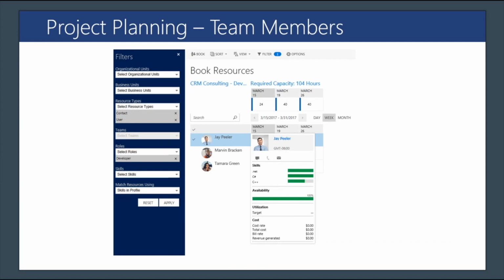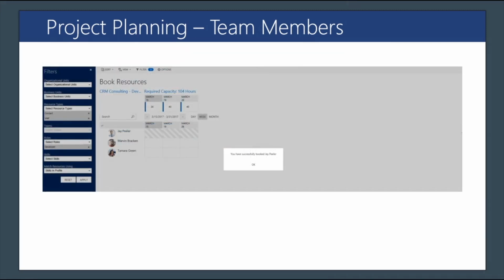From mousing over Jay Peeler's name right here, I can see that Jay is fairly proficient in both .NET and C#. He's okay at C++, but more importantly to me right now, he is 100% available. I can also see items here like his target utilization rate, if he had one, and also his cost and billing rate, if those were filled in by his manager. So, given the current workload and time period available for Jay, I can go ahead and book him right here. And once we have that resource, we can move on and begin booking the other open resources on our project.